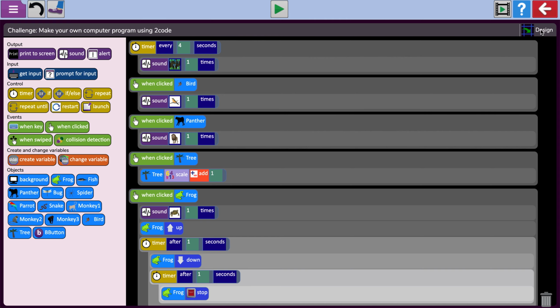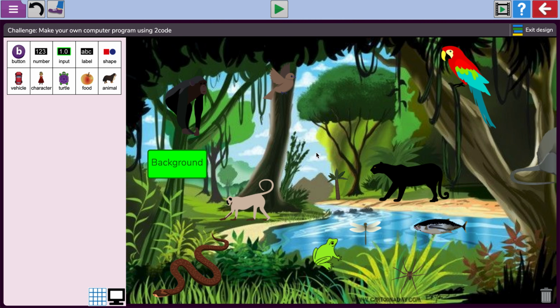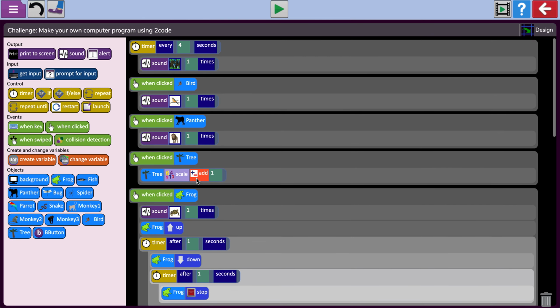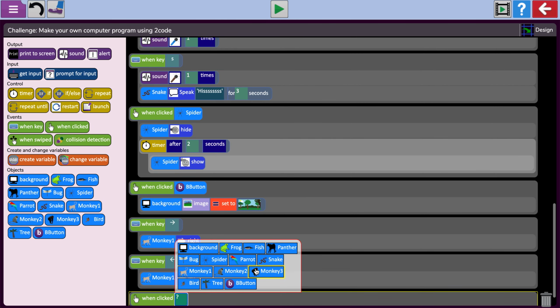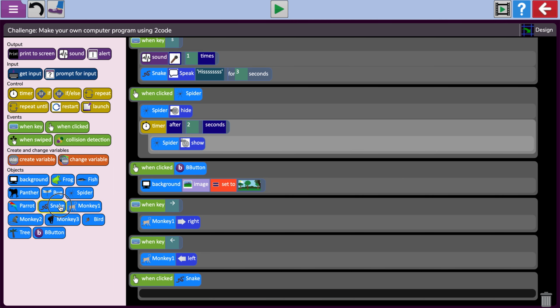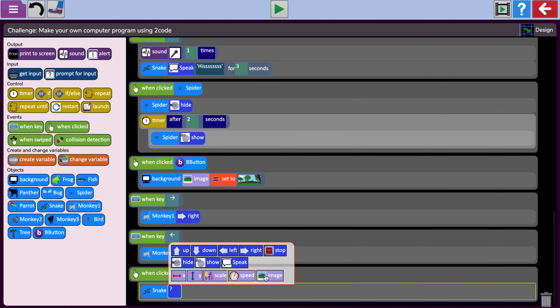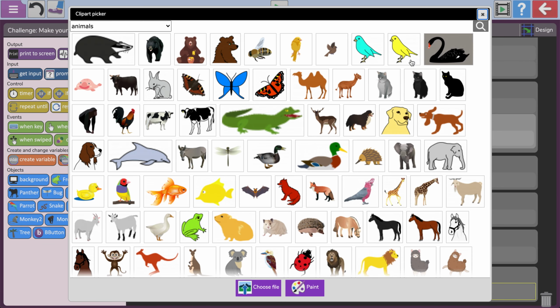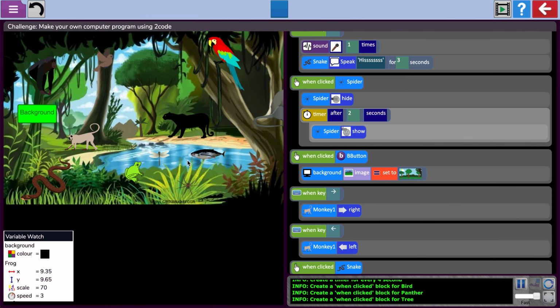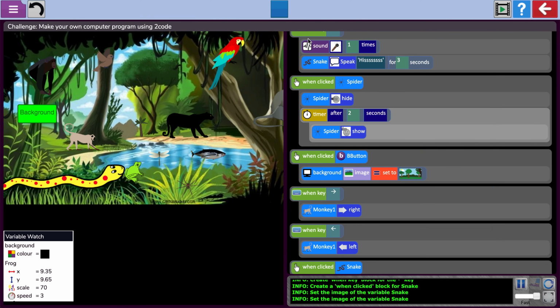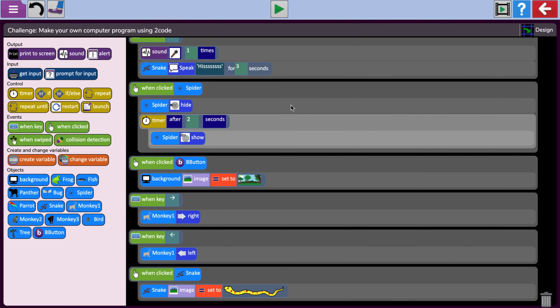So for example, if I have this snake, if I want the snake to change, I can do when clicked snake. I'm going to drag the snake and I'm going to change the image. So there's other animals here. So there's another snake. Let's see what happens. When I click the snake, it changes. So you can do that for lots of different things. Maybe you can make your own magic show with changing objects by changing the images.